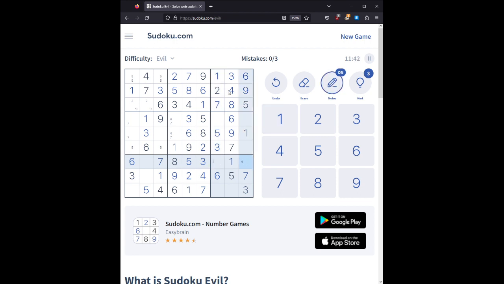4 could go in these positions. Still too many here. We got 3 here, 3 here. So let's look at another number. 2. Okay. 2 can't go here. 2 can't go there. So let's put the 2 down. 2 could go in 2 positions.